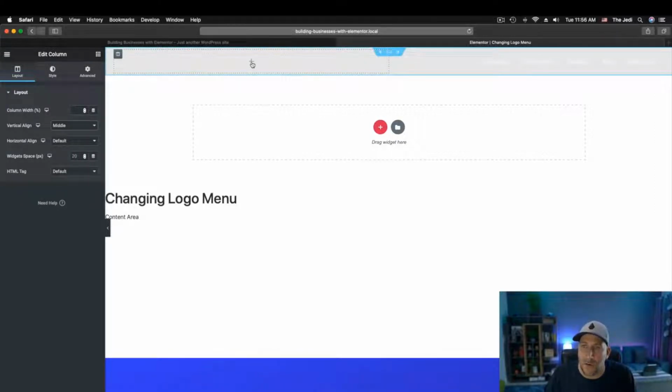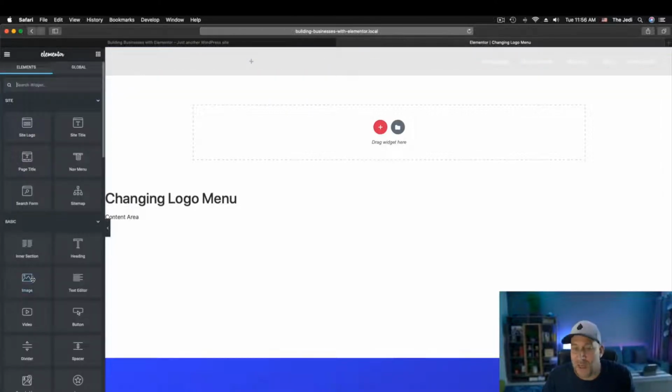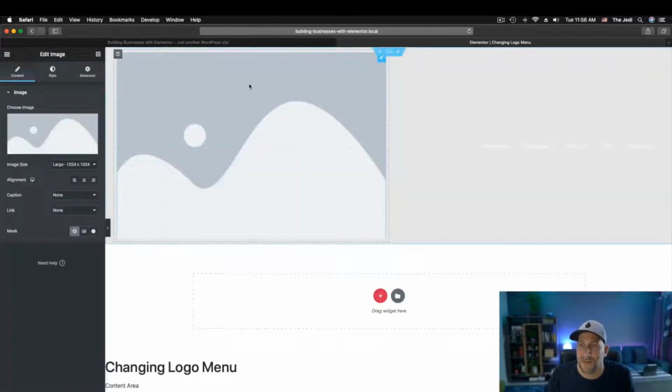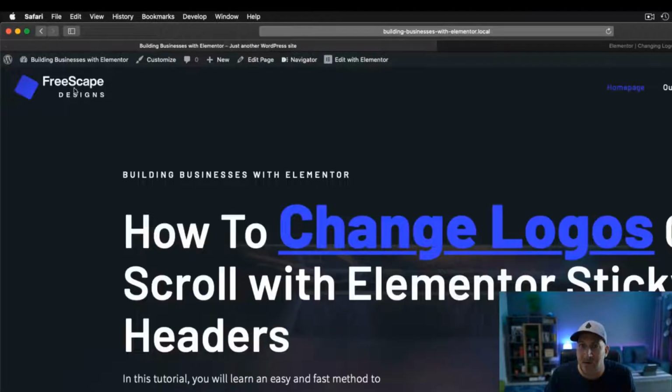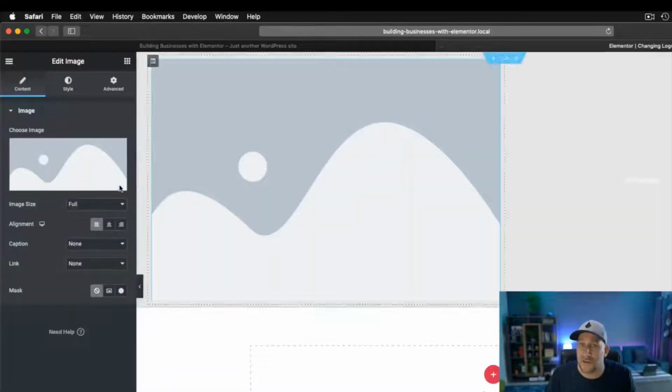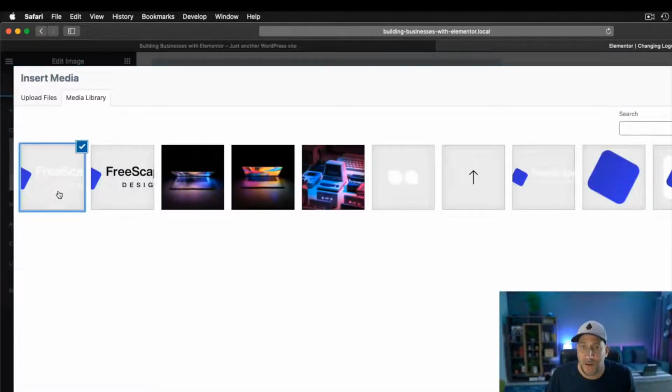Now let's add our logo, or should I say logos, because we're going to actually add two logos to this. We're going to add both your light logo and your dark logo. To do this, I prefer to use the image widget. I find the image widget has just a little bit more flexibility than the site logo widget. So let me go ahead and drag the first image widget here. And I'll make this full size. Let's align this to the left. And we are starting off with the light logo. So let's add the light logo here. And here we have it.